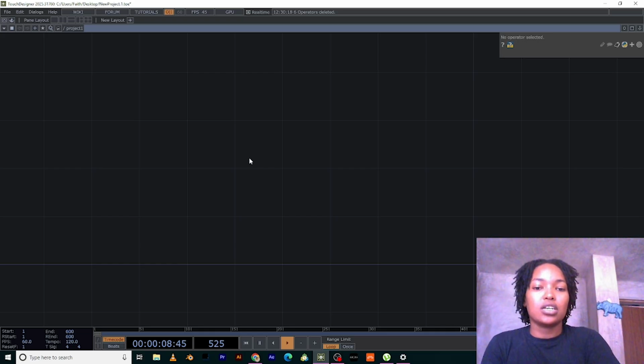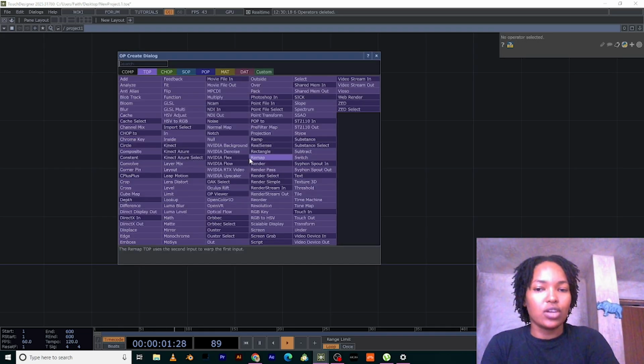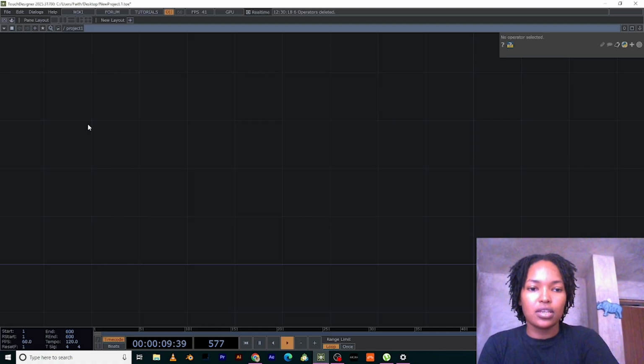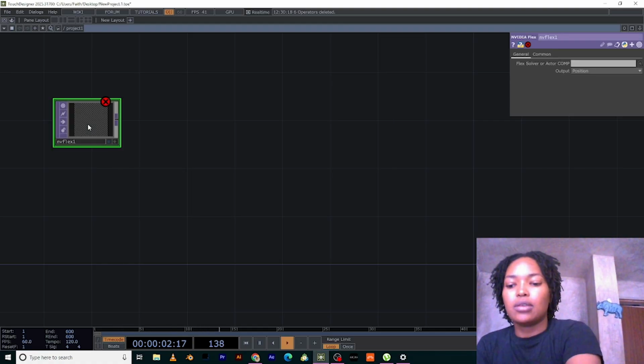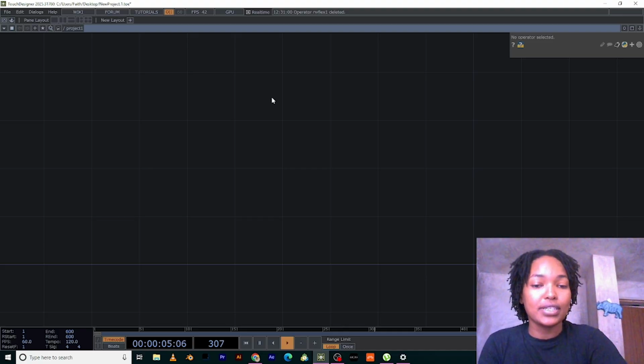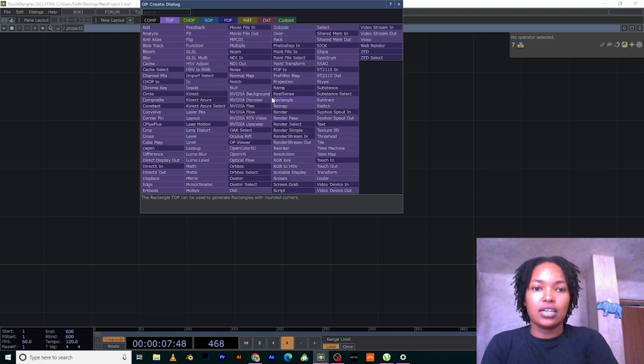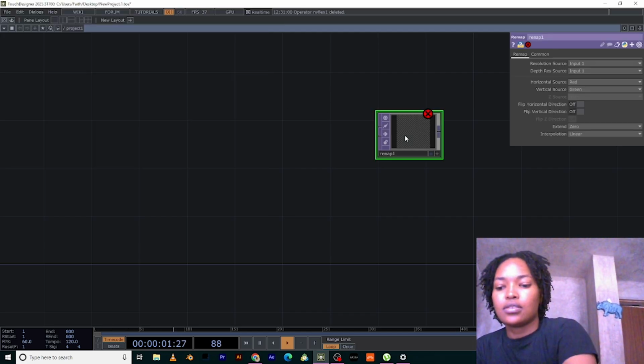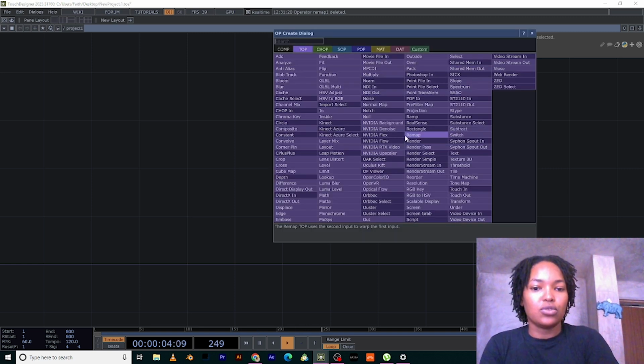To bring up the create dialog, you can also double click on any part of the network home. So just double tap anywhere and the create dialog will come up. You can also press tab to create an operator, and the create dialog will come up too. So we have the add button, we have double tap, and we have tab. All these three methods bring up the create dialog.